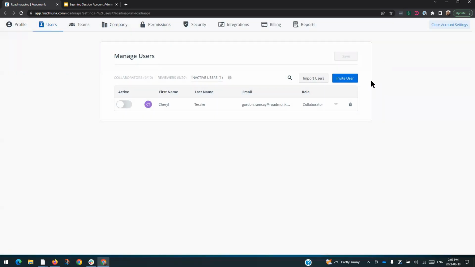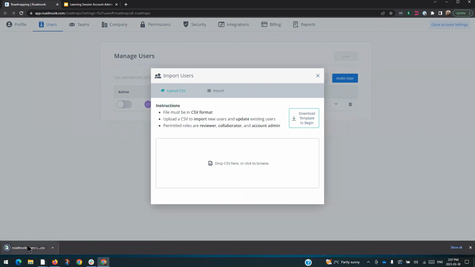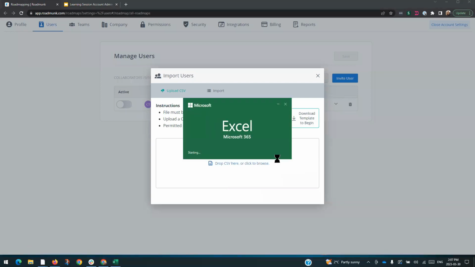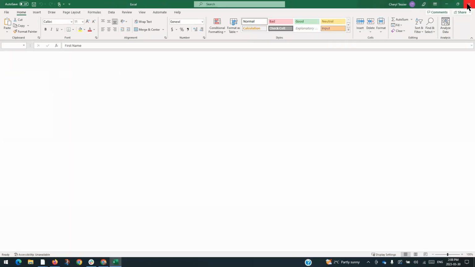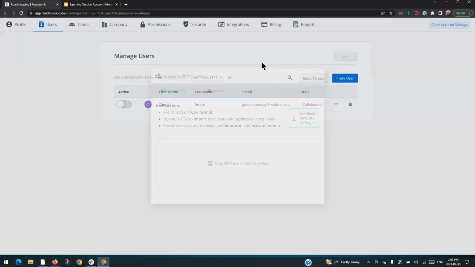Okay. If you want to add users in bulk, we can do that by importing users. When you import users, there's a template here, which is a CSV, okay, which will have the same information as you would put in Roadmunk. It'll be the first name, last name, email, and role, and then you just import it into Roadmunk by dropping it here, and it will add those users in bulk, okay?